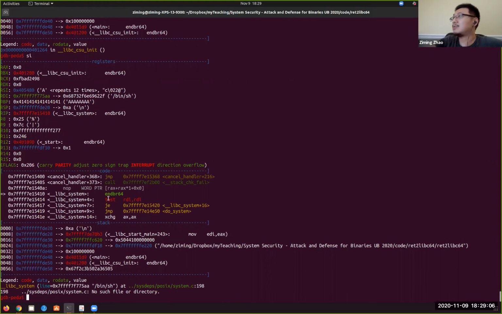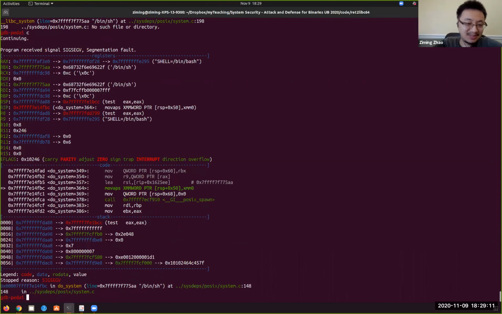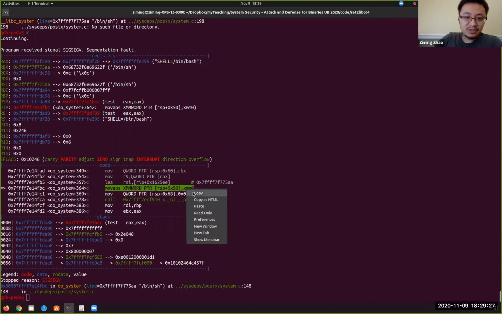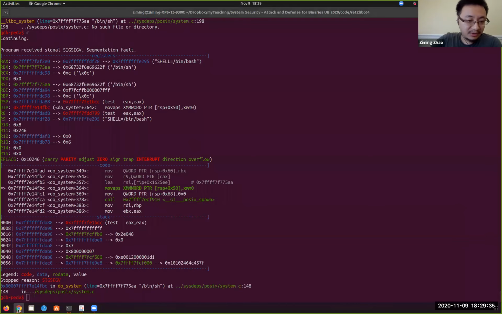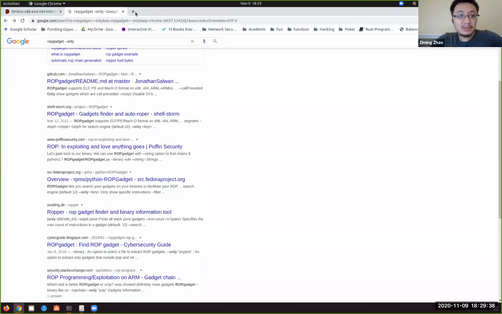Okay. This is supposed to work, except it doesn't. If we continue, you will see there will be a segment fault. So there is a segment fault because of this instruction eventually. So we actually set up everything correctly, but because of this instruction, there is a segment fault. If you search this instruction, you will see the problem is this RSP plus 50.